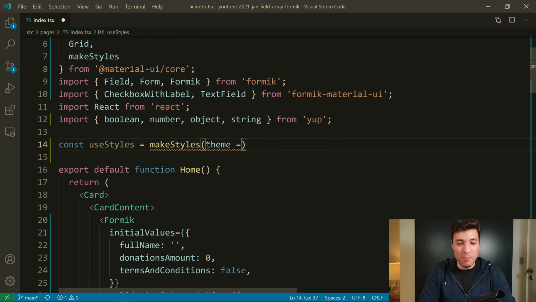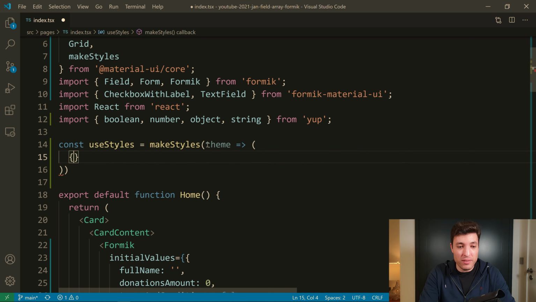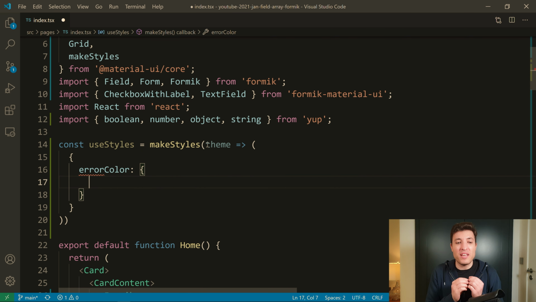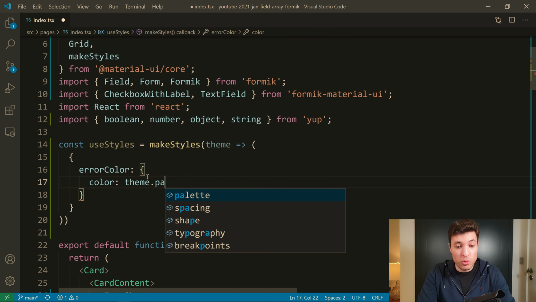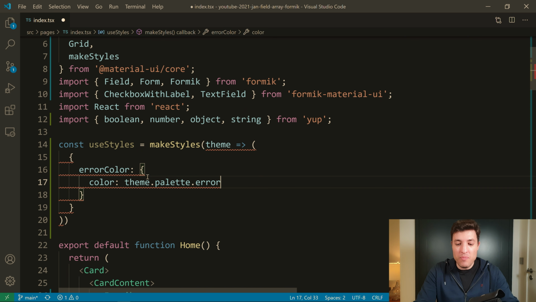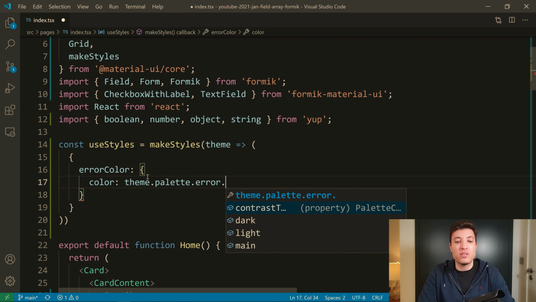So we will use the theme, and now over here, what we are going to do is just return an object, right? And inside this object, we will have the class name that we want. In my case, I will say errorColor, for example. And now over here inside, we have any CSS property that you already know. The one I want is color, and I will use the theme from Material UI, and I will go to the palette, and inside the palette, I have something called error, which is the error color palette, and there are a few colors for the error.